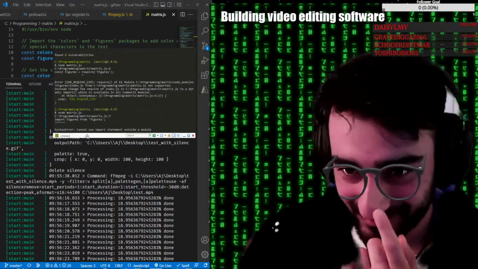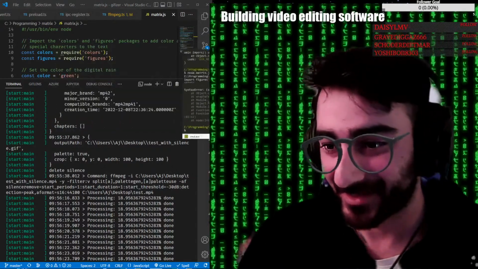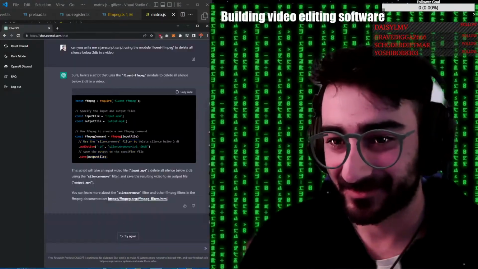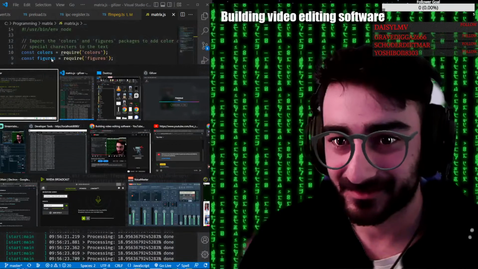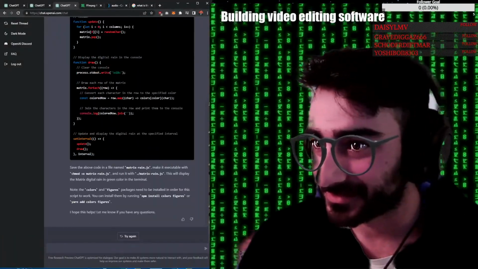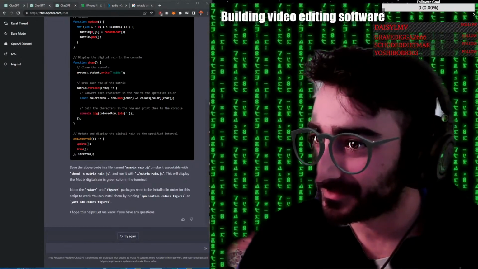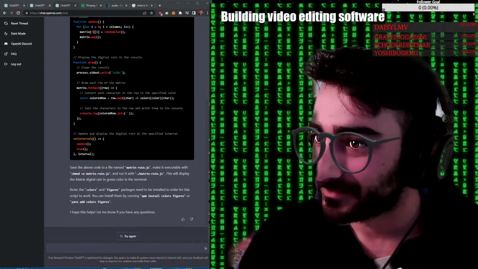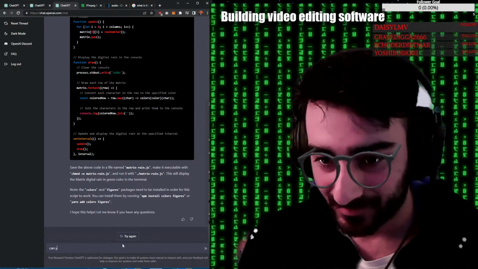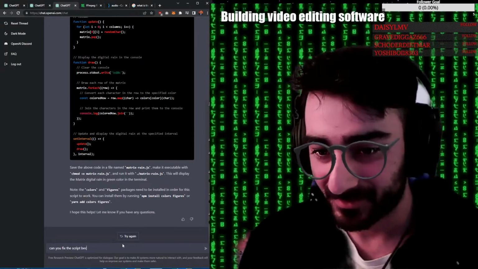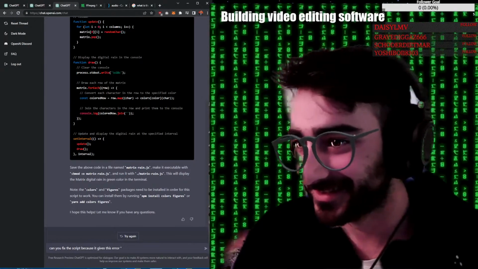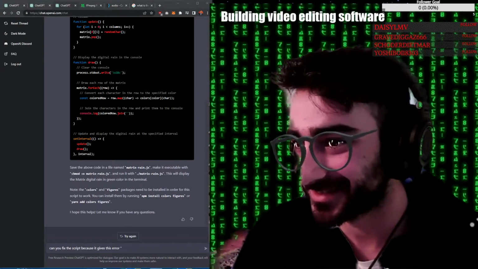Man, I've gotten distracted. I really want this matrix thing to work. So yeah, people seem to like this ChatGPT thing. So how can I? It's not the right window that I wanted here. How can I get it to fix this error? Require of. Can you fix this script because it gives this error? And I'm just gonna copy the error and see what it says.